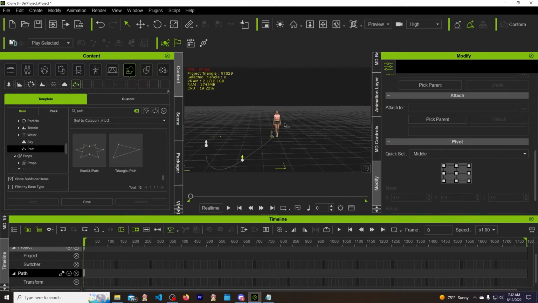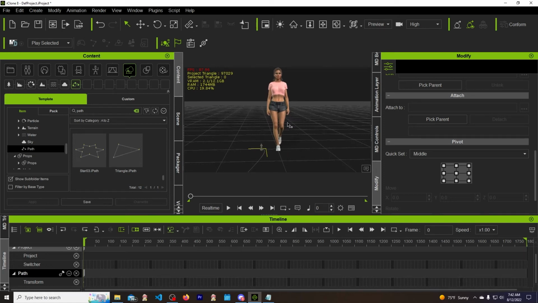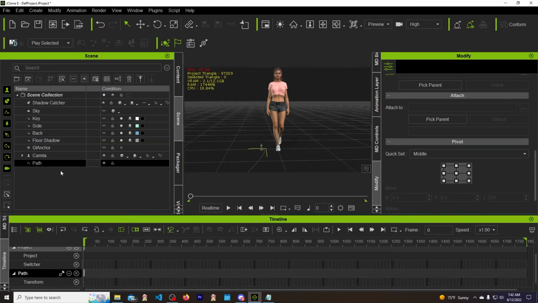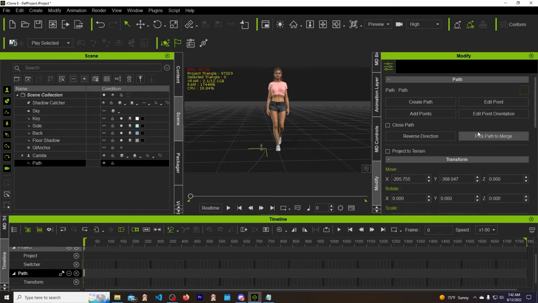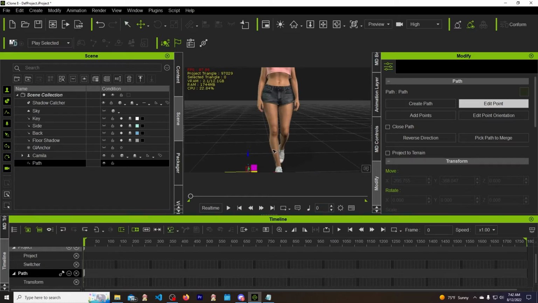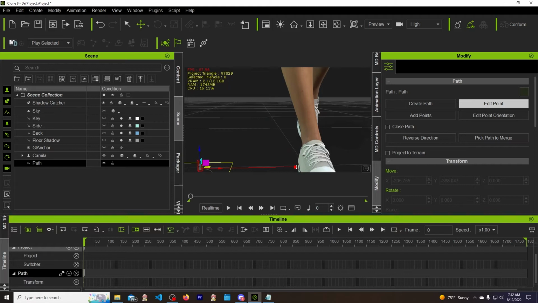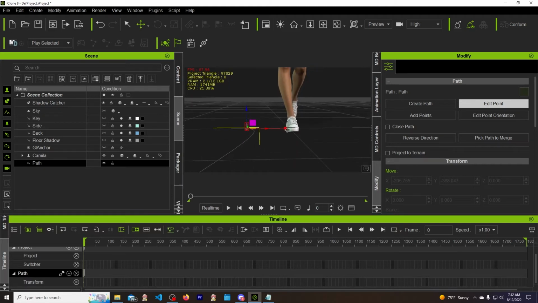So first thing, let's go through, if we have this character walk this path, you see this little weird hook thing right here. We can change all that, and I'll show you how we change that. So if we go into our scene, we have our path selected, we can go and edit a point. So we're going to click on this point right here, right? Now, moving the point ain't going to do anything, but you see this red square right here. That is what's going to dictate it. So let's go ahead and click on that red square.